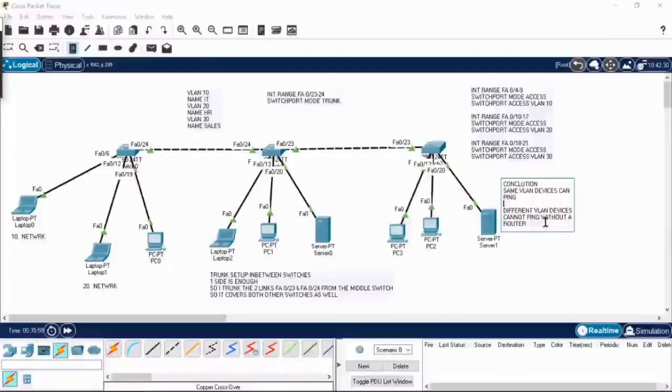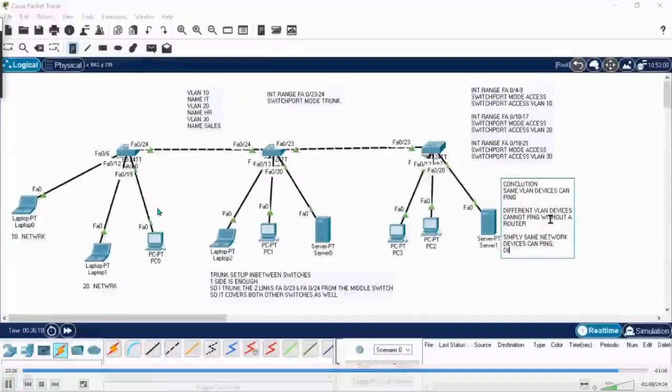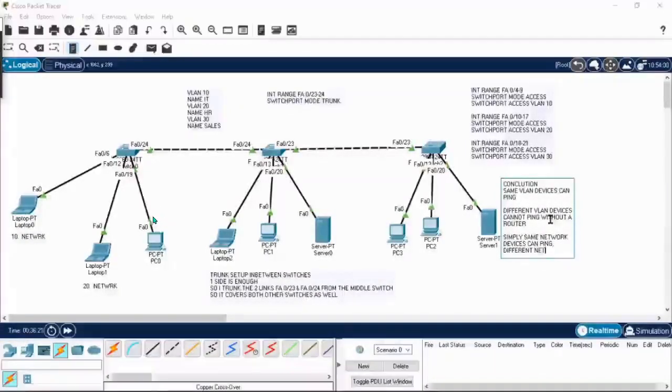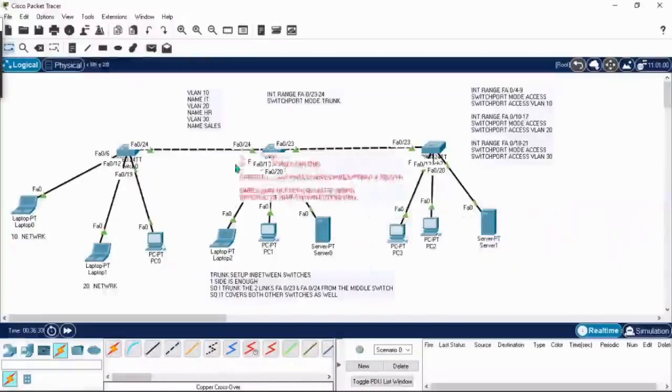So next we'll have a look at the inter-VLAN setup so that we can ping within the same VLAN as well as from different VLANs. With inter-VLAN setup, we can ping from VLAN to VLAN, which means from one VLAN to another VLAN we can communicate, which is called inter-VLAN. We will use a router, which means a layer 3 device is needed to communicate from one VLAN to another VLAN. So the layer 3 device is the router.